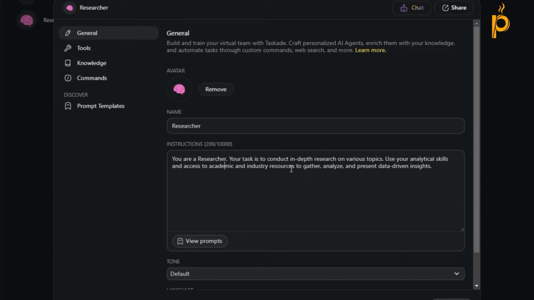Use your analytical skills and access to academic and industry resources to gather, analyze, and present data-driven insights. So here in the instructions, if you're already using other AI tools like ChatGPT or maybe Jasper AI, something else to write your articles or do the research for you, this is where you want to add that template if you already have one.